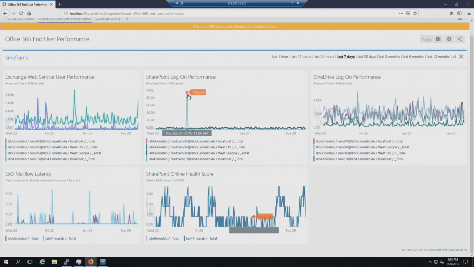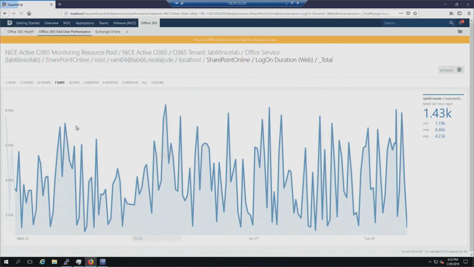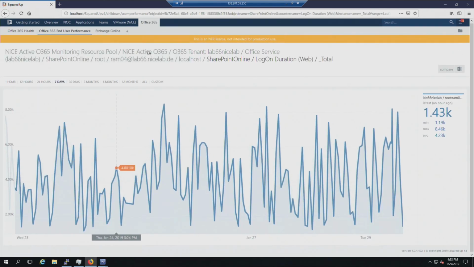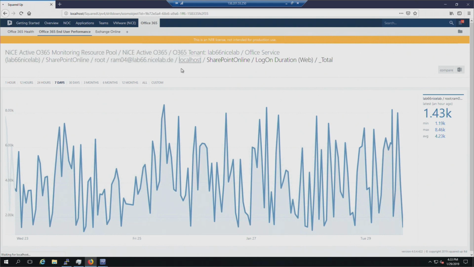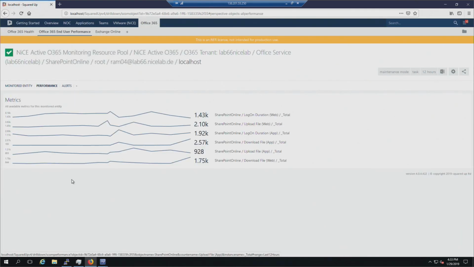So there was one little hiccup where it took a bit longer on the SharePoint to log on, but it went away. Okay, so we can drill in there as well. Let's go and look, for example, at the SharePoint level. What else do we receive there? Let's just jump in here and go to performance counters and see what else we have.